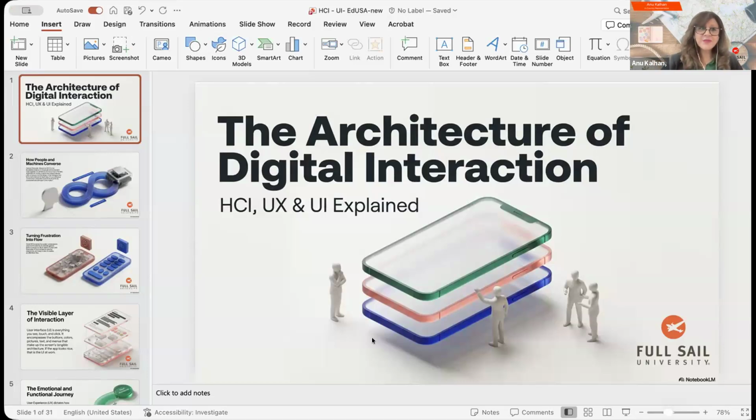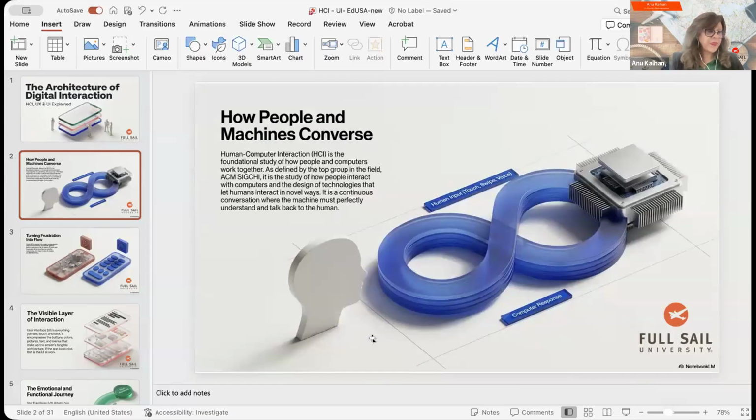We will explore these terms together, which is human computer interaction, UI, which is your user interface, and user experience, which is your UX. Many people think they mean the same thing, but each has a different role. Think of them as layers that work together to create every digital product we use, from banking apps to Netflix to Instagram. By the end of the presentation, you will understand not only what each term means, but also why all three are equally important. Let's begin with the foundation of all digital interaction.